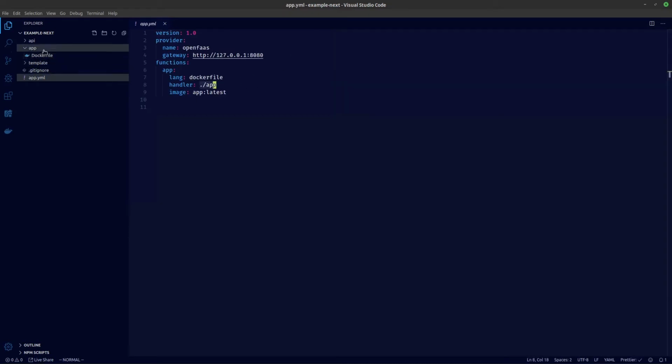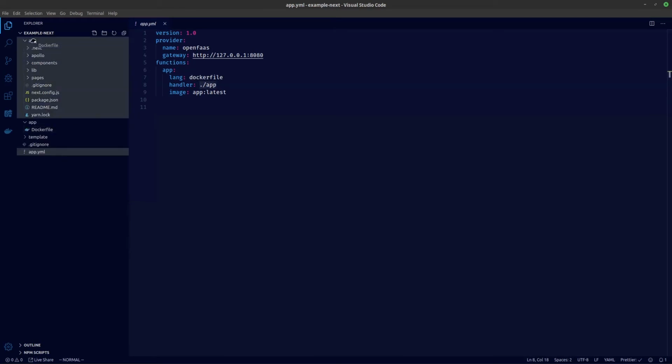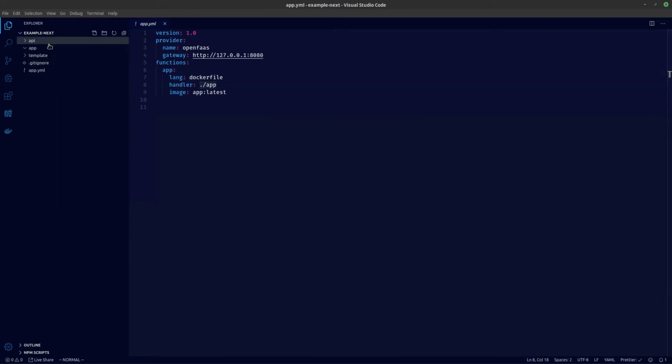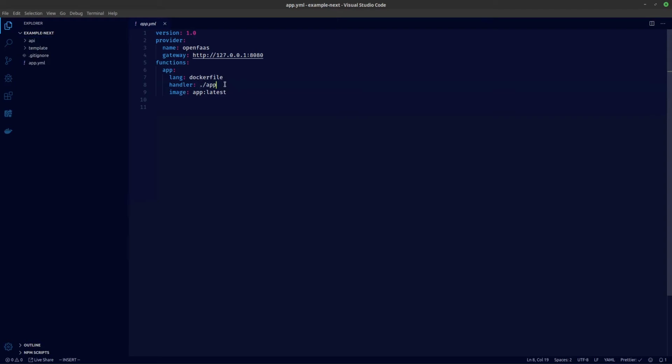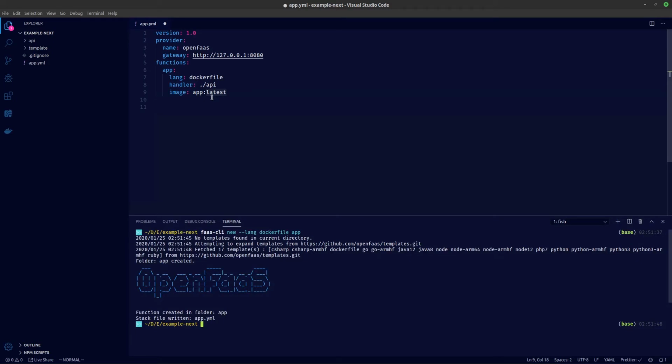Let's copy this Dockerfile inside our API folder. That's going to be our handler function, so remove this app over here. We'll say our handler is inside API, and this image tag is essentially your Docker Hub account. So go ahead and create a Docker Hub account with a username and password, and then you can say docker login and pass in the username and password.